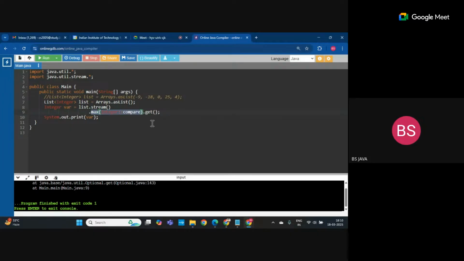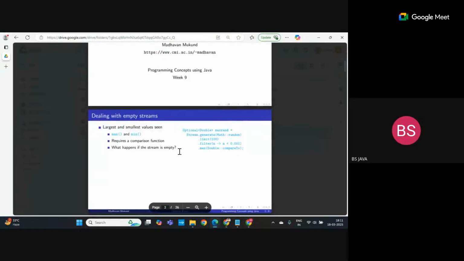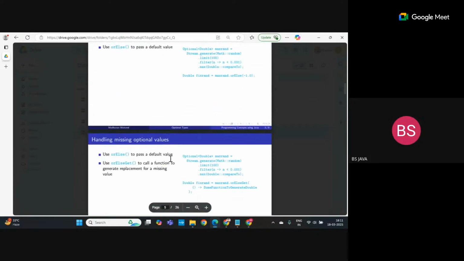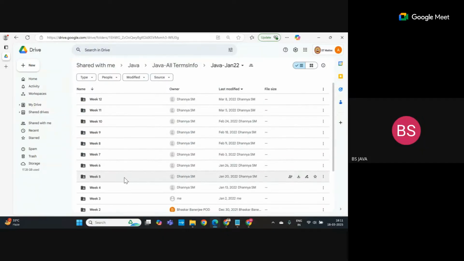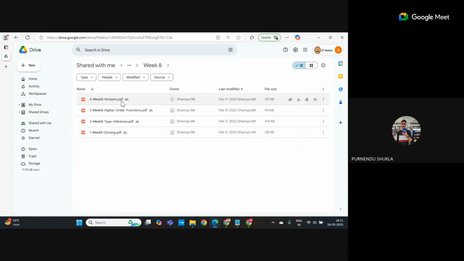So now, how can Optional handle this, right? This can happen in many cases. If you give a count, it's not a problem, right? If you just give a count, will it be a problem? What do you think? Will count create a problem? Anyone? It should not create a problem. It should give 0.